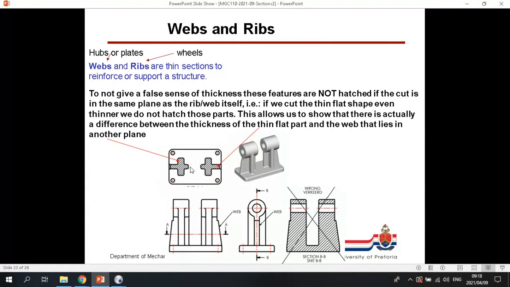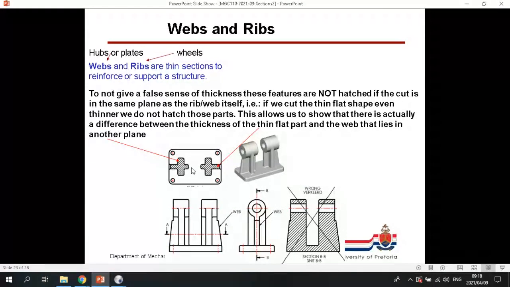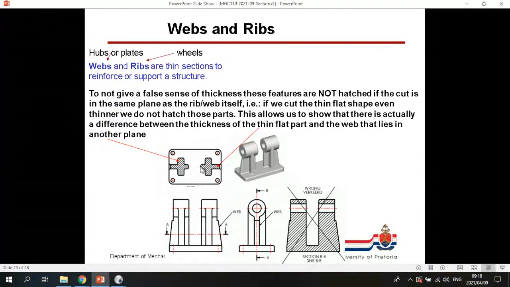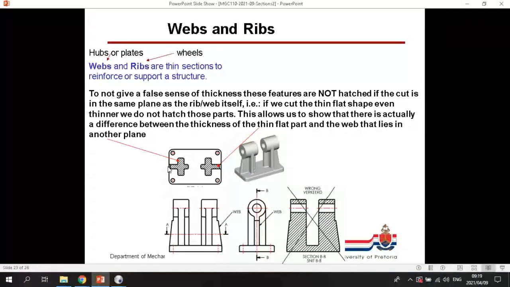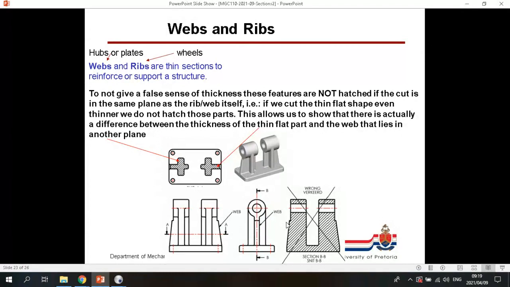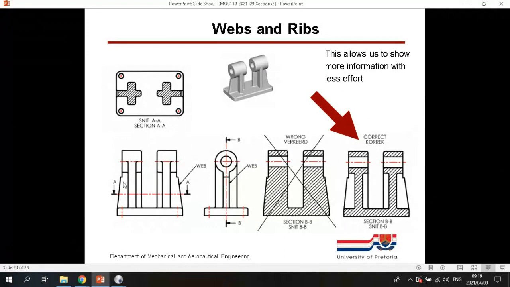So that is called a web. The vertical and the horizontal one are both webs, but you'll notice it's thin in the one direction compared to the other two directions. So if you cut the section line such that the plane of the section lies in the plane of the web, meaning you cut the thin dimension even thinner, then there's a rule that says we will not hatch those parts. So as we cut through there, there, and there, and there, then we will not hatch those.